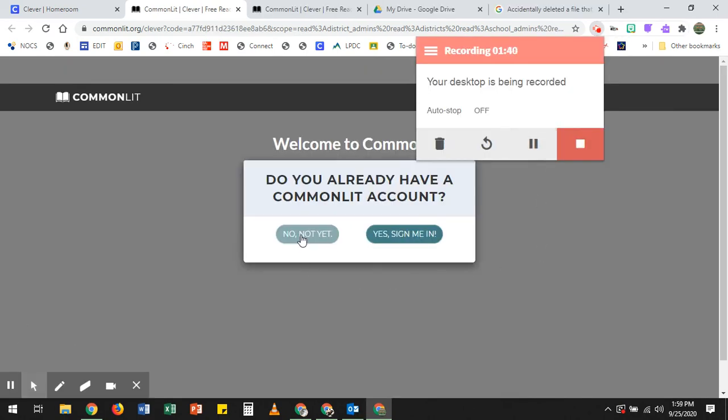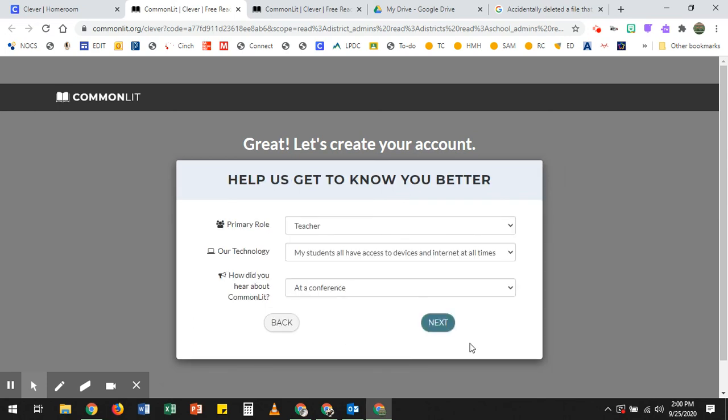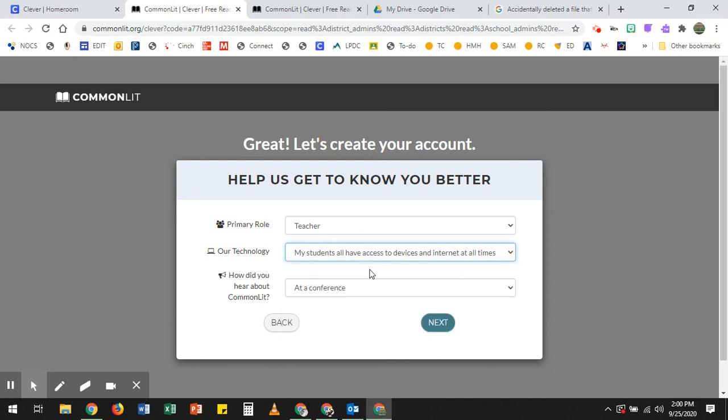If you don't already have an account with CommonLit, you're going to select No, Not Yet. And then you have two options to create your account. You can create your account through Clever and allow you to import class sections and students from Clever, or you can create your account without Clever. If you're new to setting up CommonLit and you want to use Clever, I suggest you just click to create account with Clever. And then you are the teacher, my students, and devices and internet at all times. That's what I would select.